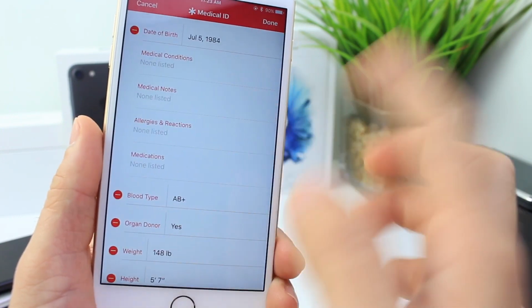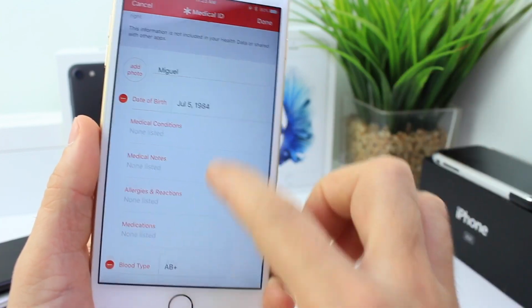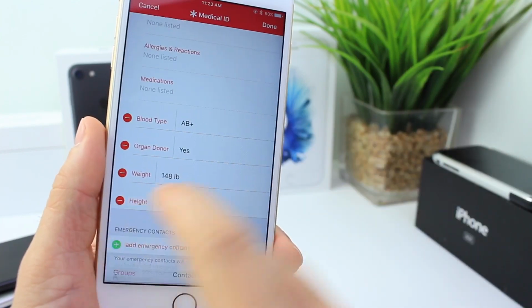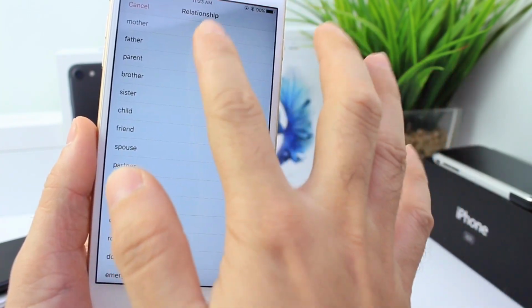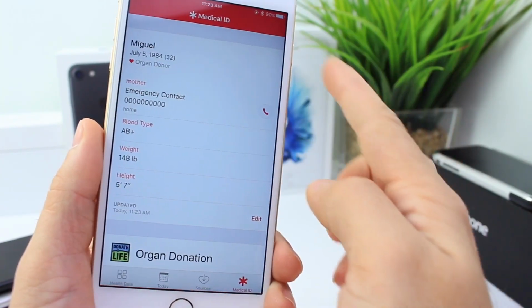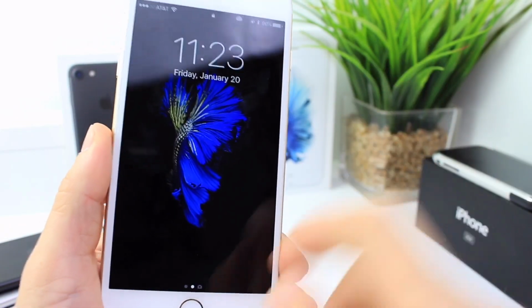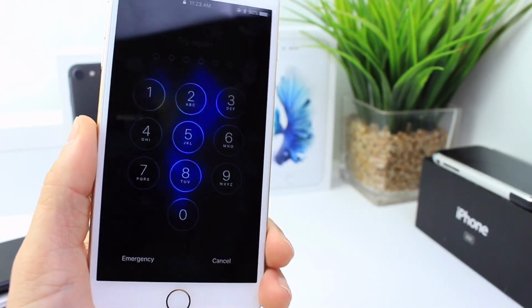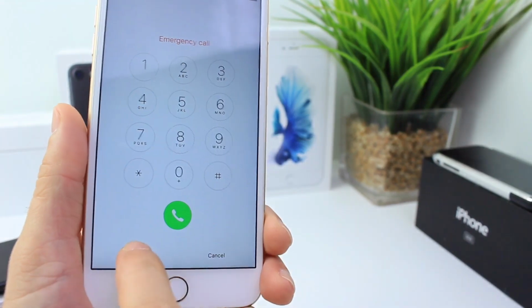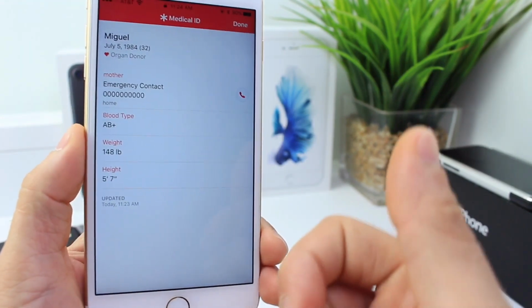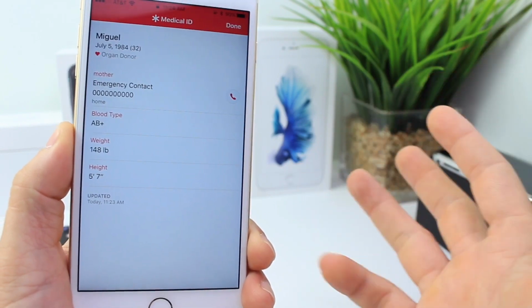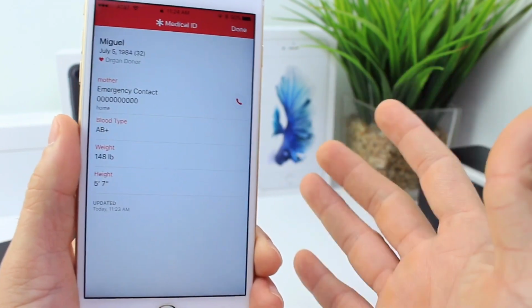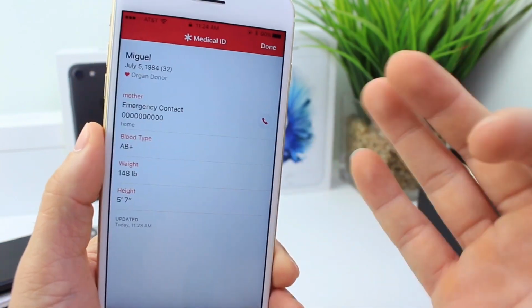Go ahead and set up everything about your health and personal information, and then you can even add an emergency contact. And once you set everything up, you can go ahead and lock your device. And if anything was to ever happen, all they have to do is click on the home button, the emergency button pops up, they click on medical ID, they can find your emergency contact, any allergies, any health issues, everything about you, including your blood type. It's just very, very useful. This one is a very important one.